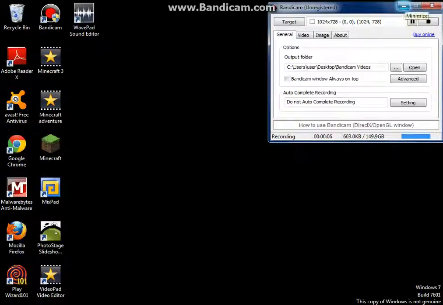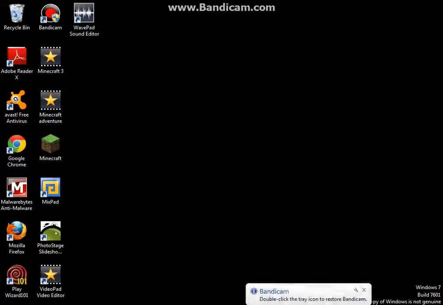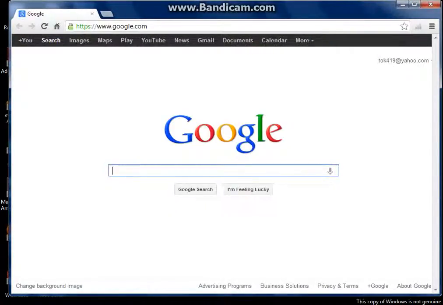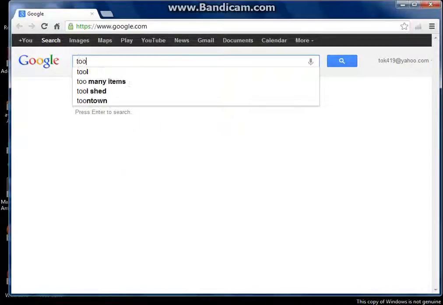Today I'm going to be showing you how to install the Too Many Items mod. First, you open your favorite browser. I like Google Chrome. And you type in Too Many Items.